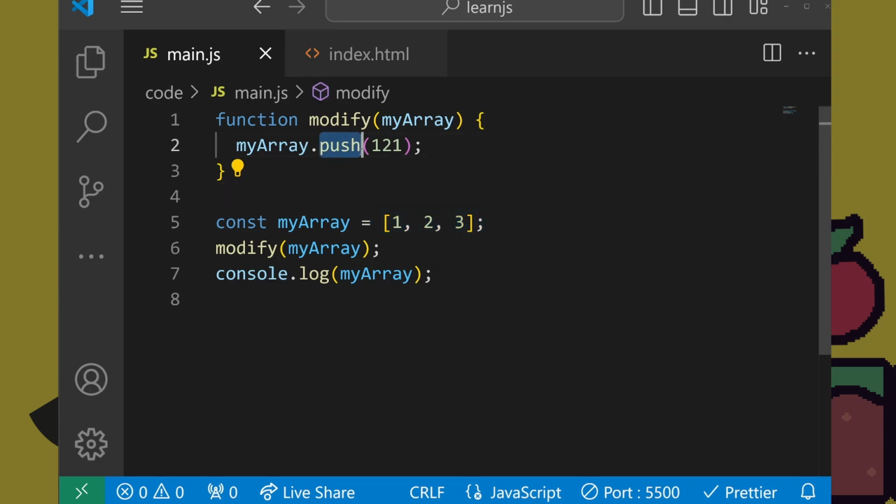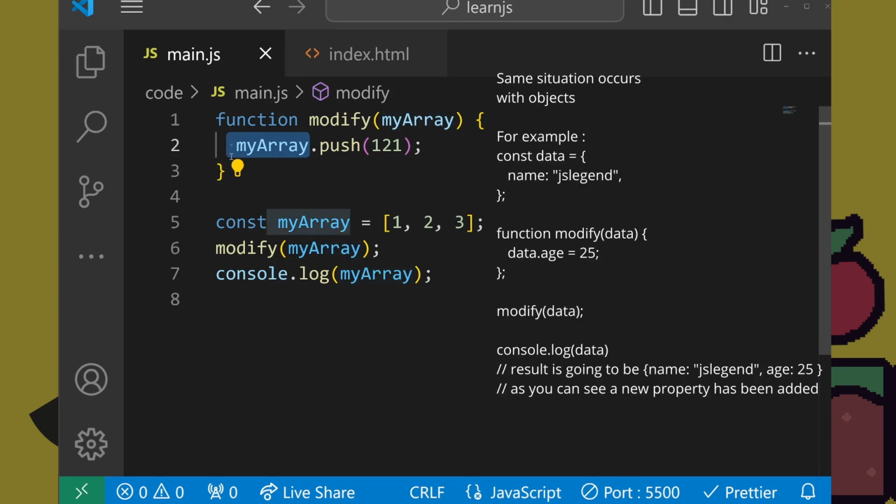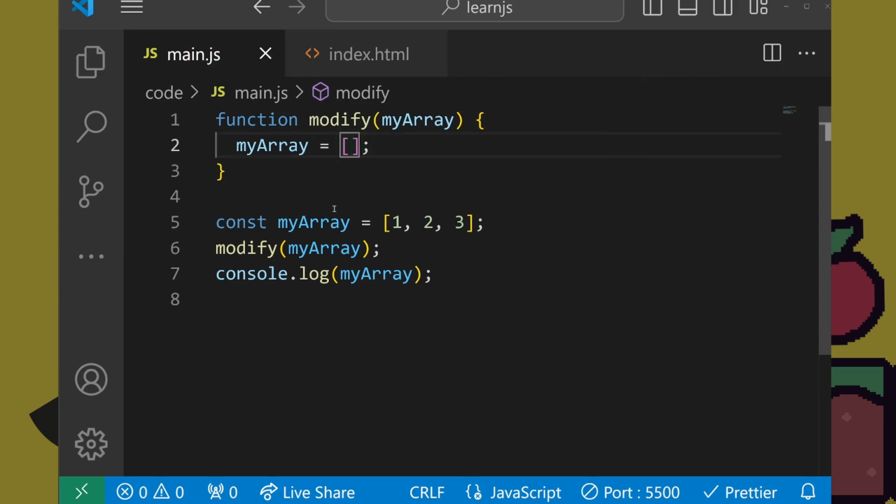Operations like push, pop, etc. modify the content of the array, even outside, so it's passed by reference. However, you cannot actually overwrite the array. So if I do this, it's not going to propagate. My array outside of the modify function is still going to be the same value. So it gives you a reference to it, but if you remove the content, it's not going to propagate. So this is a tricky thing.